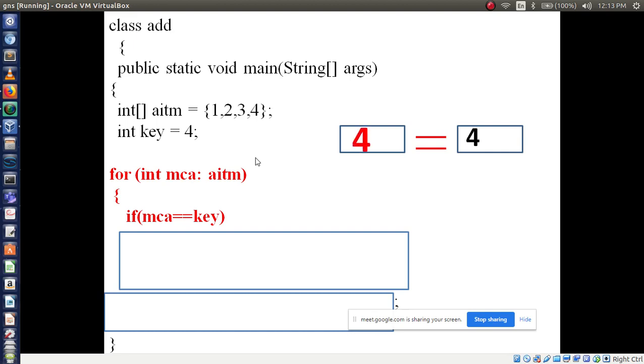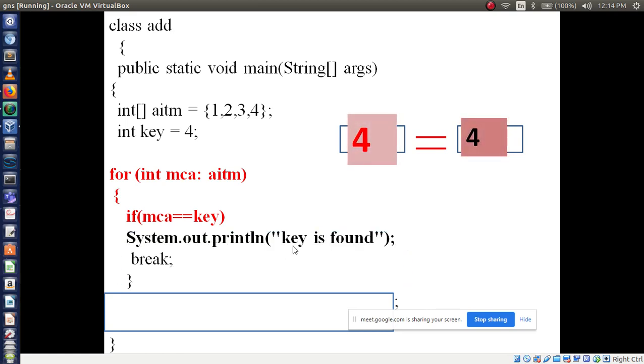Now see, 4 equal to 4. The condition is matching. If the condition matches, then what is our job? Key is found. We have to print a message like that, key is found, so we print it in SOP. SOP, key is found. After finding, the next job is what? We have to use break.